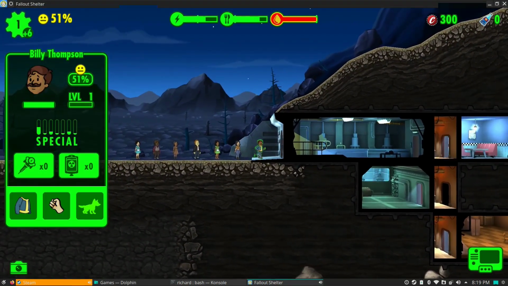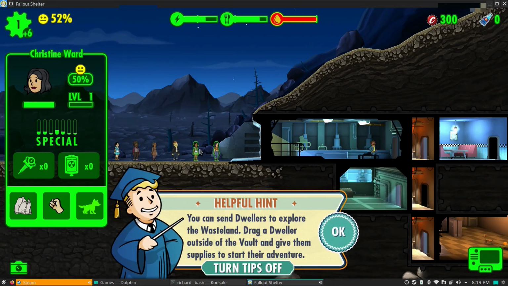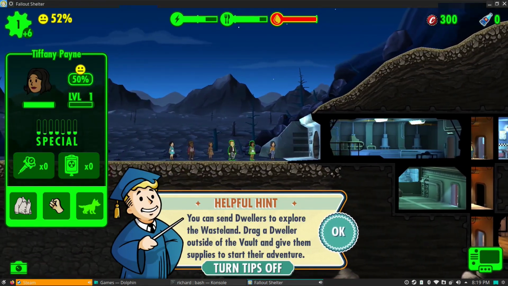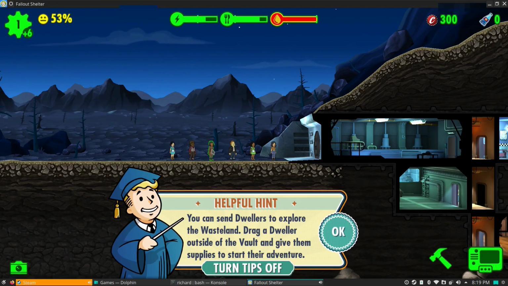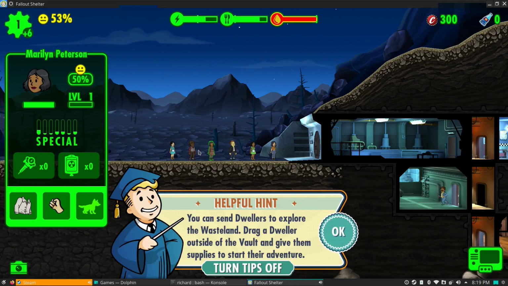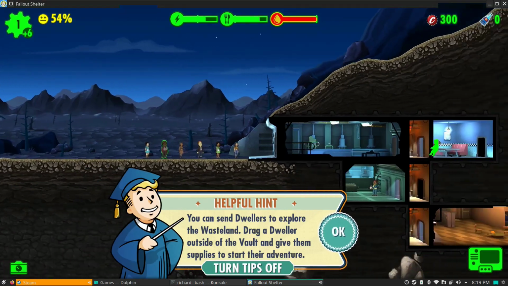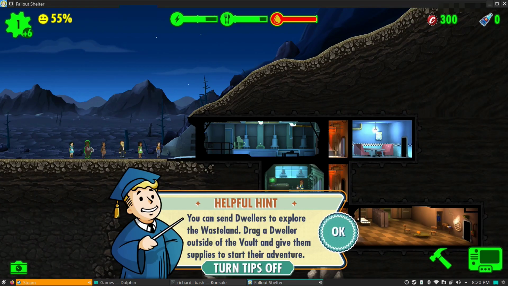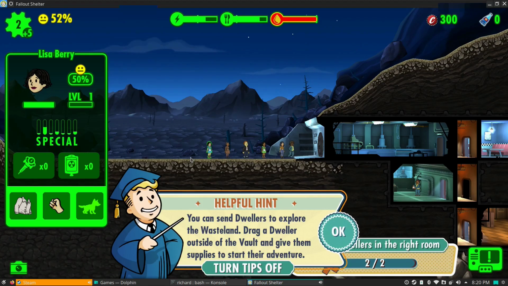Let's see what our other characters have. Again, our first girl just had a little bit of extra charisma. This person has pretty average stats. Average stats again here on Robert Bowman. Marilyn has a decent strength, so she might be good for power. David has agility, so let's put him over in the diner. And then our last person has a great perception, so she'll be good for generating water.